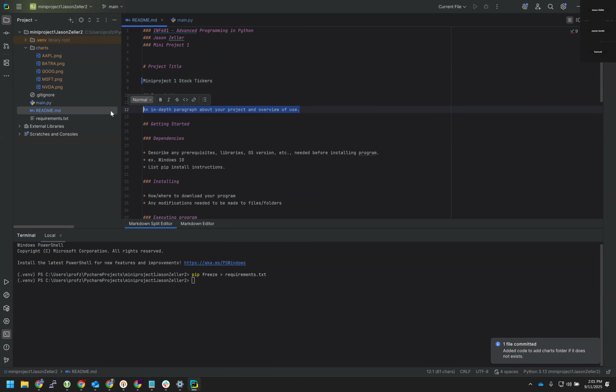And in this description, you could give it a nice little description of what it would be. So there again, you can write it or you can have AI write it, however you want to do it here. But you could say something like this program will look up 5 stock tickers and will present the user with 5 graphs. Those graphs are automatically saved in the charts folder, something like that.